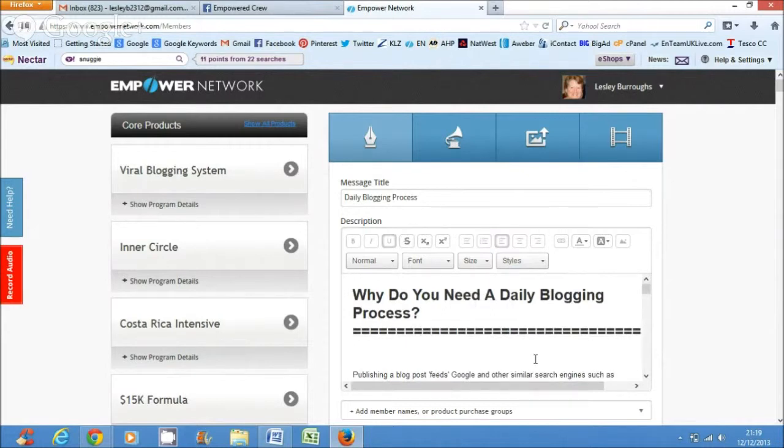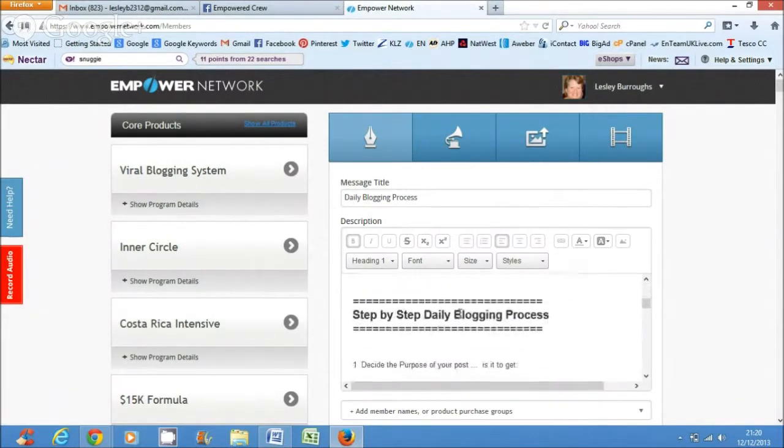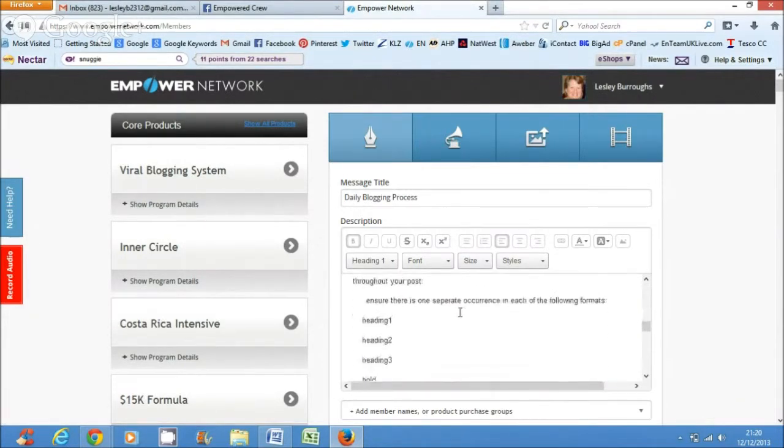Choose yourself a keyword. Don't worry whether it's good, bad or indifferent. Put that keyword in your blog post title. Put it into a heading 1 line within your post. Put it within a heading 2 line and a heading 3 line.